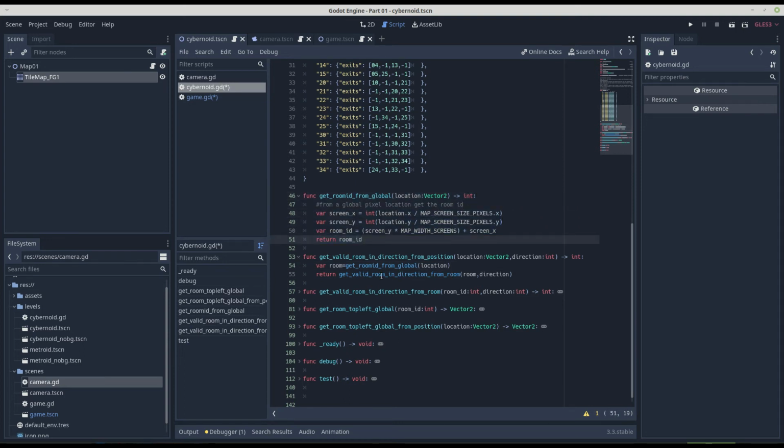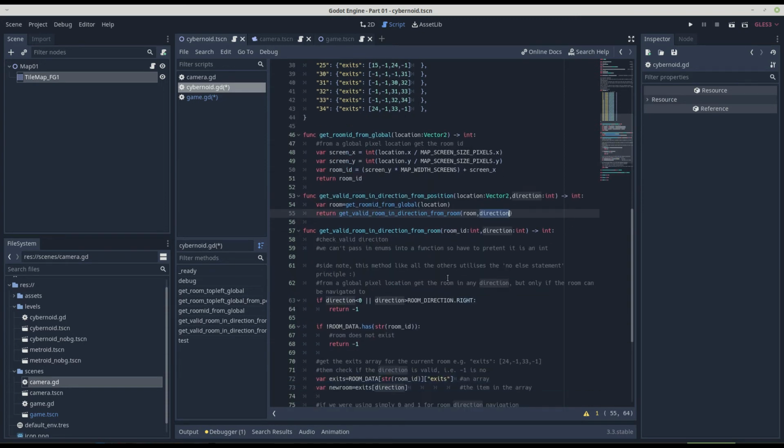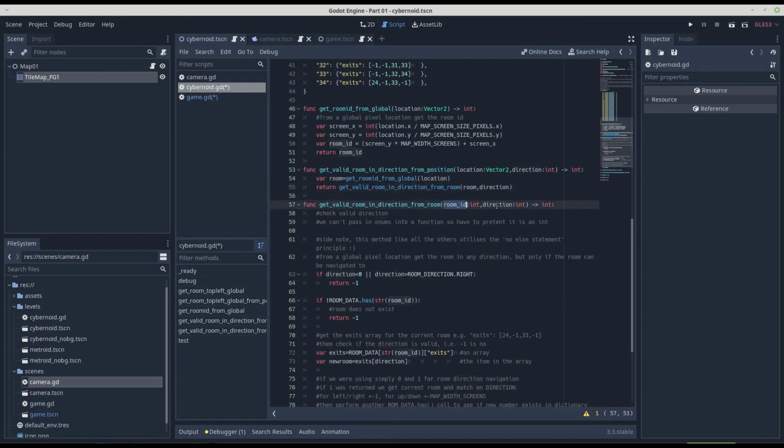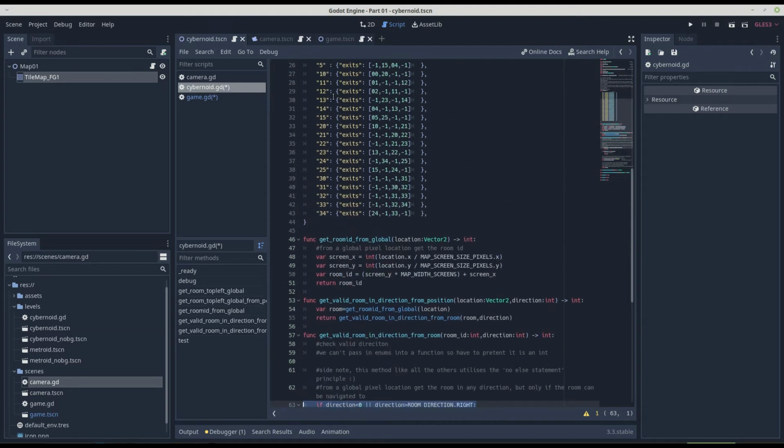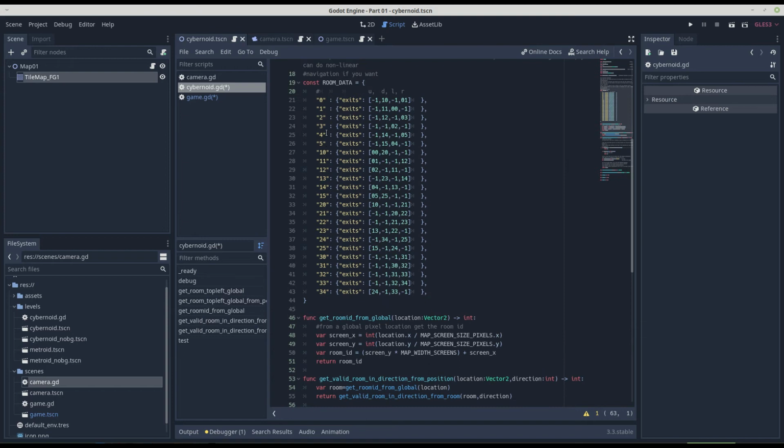We then call a method which we haven't seen yet, which will essentially take that room number and a direction, and return what the room in that direction is, only if it's valid. Valid room and direction from room. So we pass in a room ID and a direction, which is up, down, left or right. The first thing we do is have some guard functions to make sure that the room passed in is a valid room number. In other words, it has a key in our room dictionary.